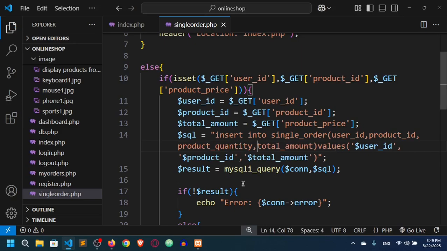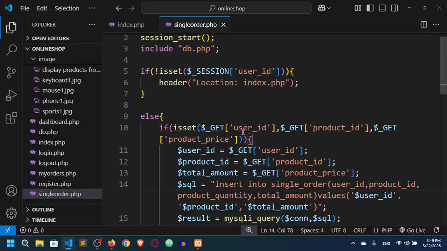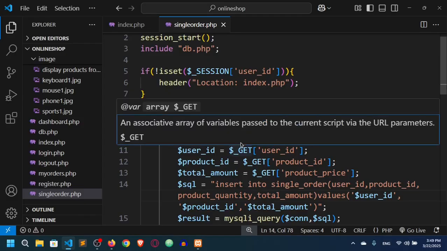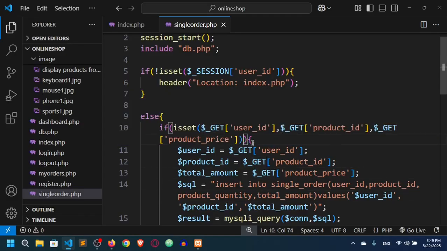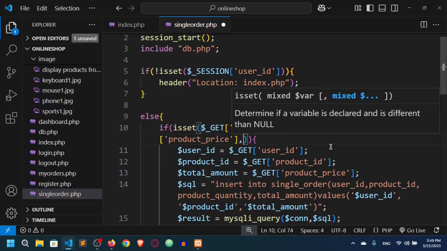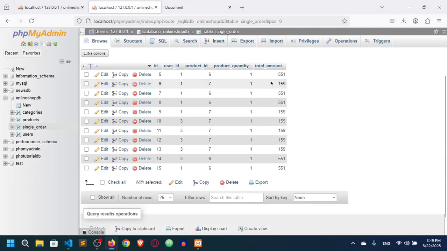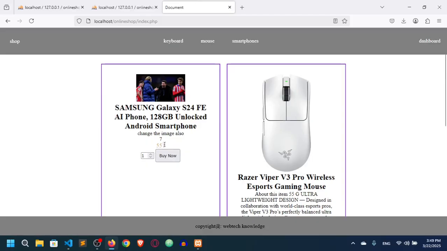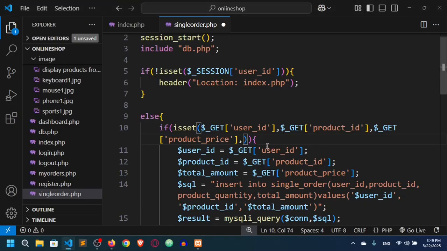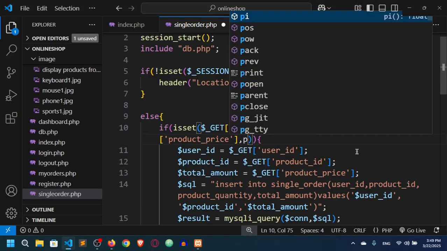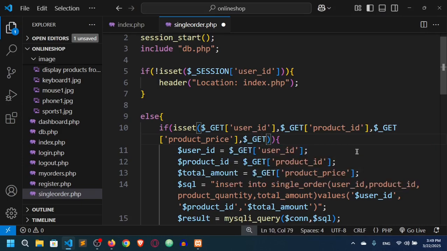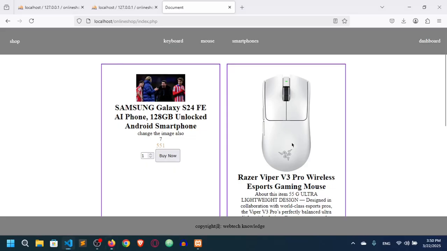And here we need to know the product quantity also. So I will say here that if we set get user ID, product ID, get product price, and I will actually say here, comma, we need to say here product quantity also, right? Product quantity also. Sorry, price, after price you get the product quantity. So product price, product quantity. So I will say a dollar underscore get quantity. So we get all of them, right?